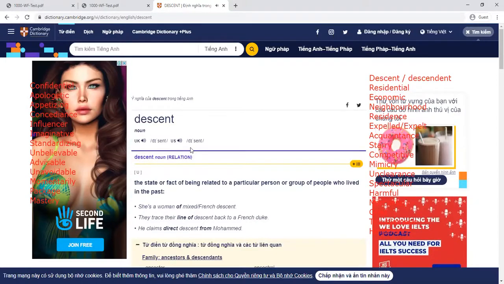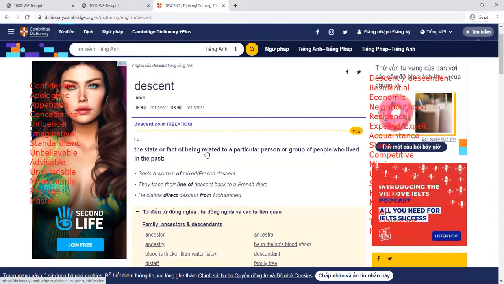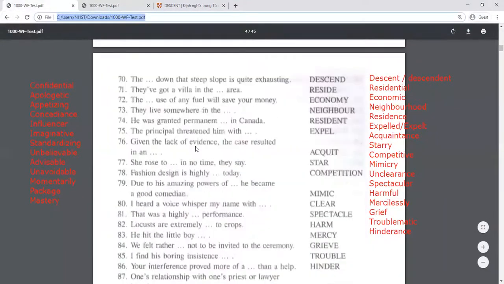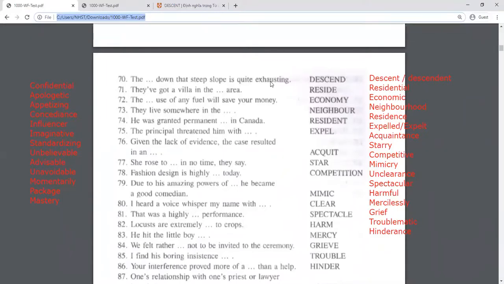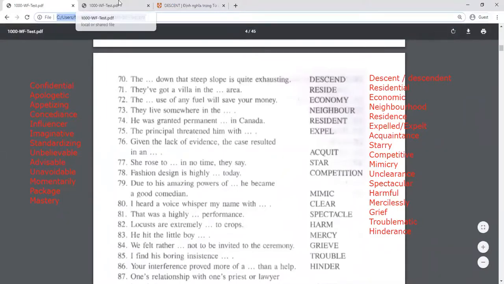Descent is the state of being related to a certain person who lived in the past. Oh, okay. Wow, it's a group of people. It's an old English. The descent down the steep slope is quite exhausting. The descent down. Huh?